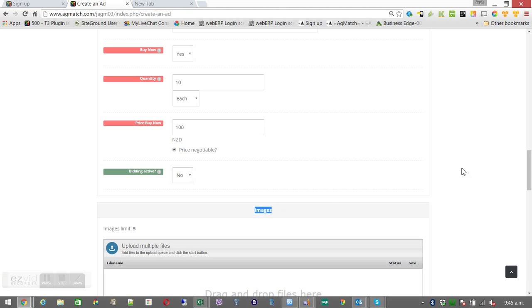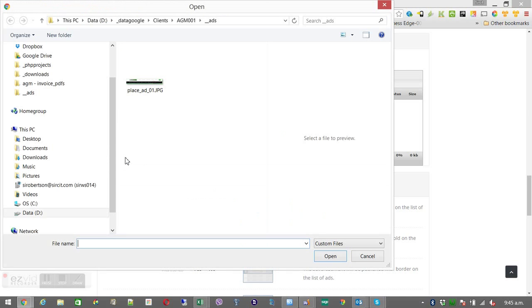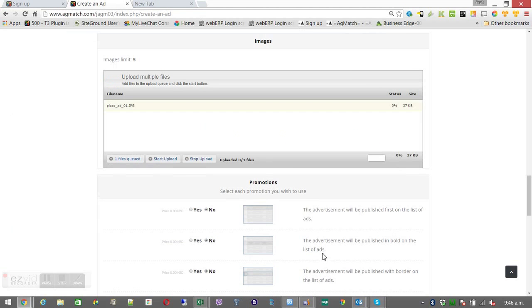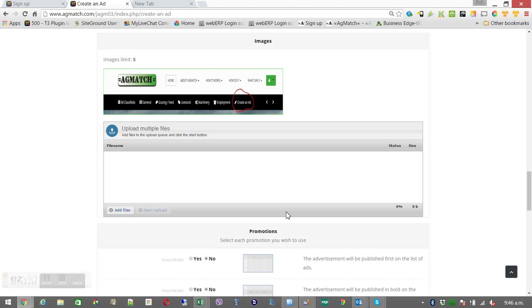Down below you can add images, so simply either drag and drop them from your desktop if you're familiar with that, or go add files and find pictures. For example, we're going to have a random picture that we've got there, and then you can put up to 5 images relating to your advertisement in there. If you don't like an image, just click on it to get rid of it.